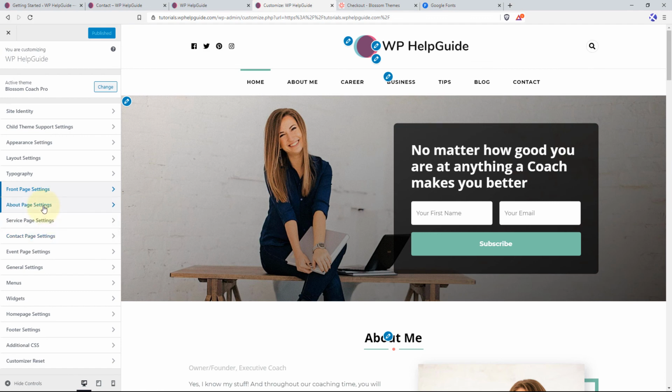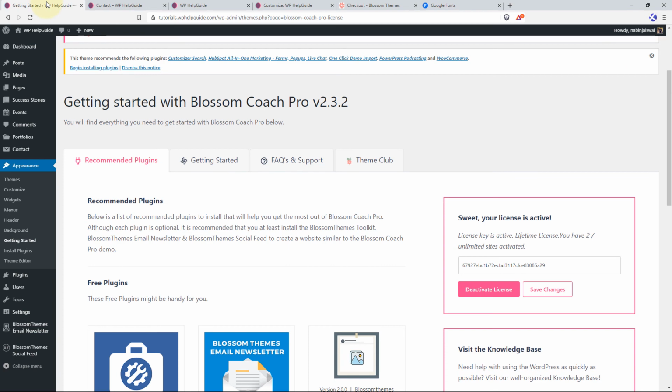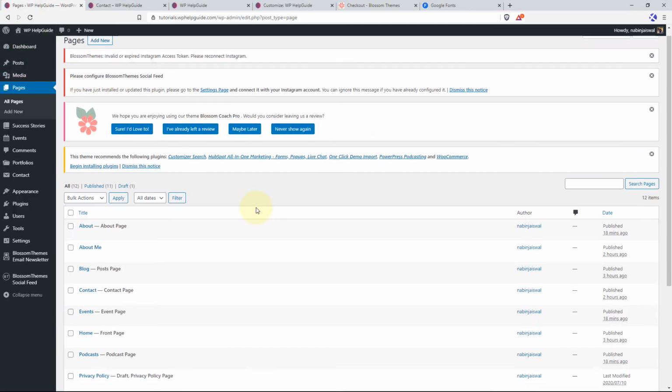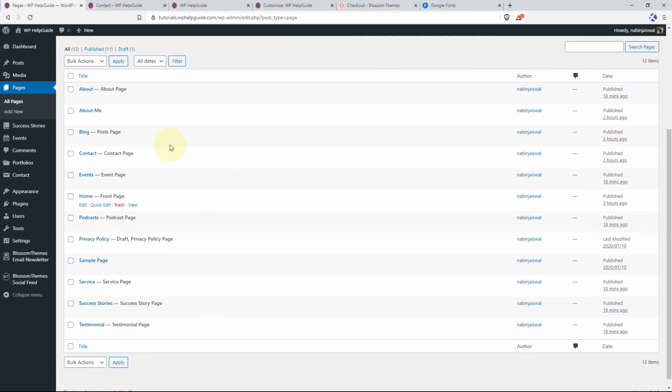The next is the about page settings, and as mentioned in the beginning of this tutorial, this theme offers different page templates, among which about page is one. In order to configure the about page, you have to select the about page template. So let's go back to the dashboard and go to pages, all pages, and this is the about page, which is automatically created when you install the theme. But since we have already created the about page, we can select the about page template for this one.